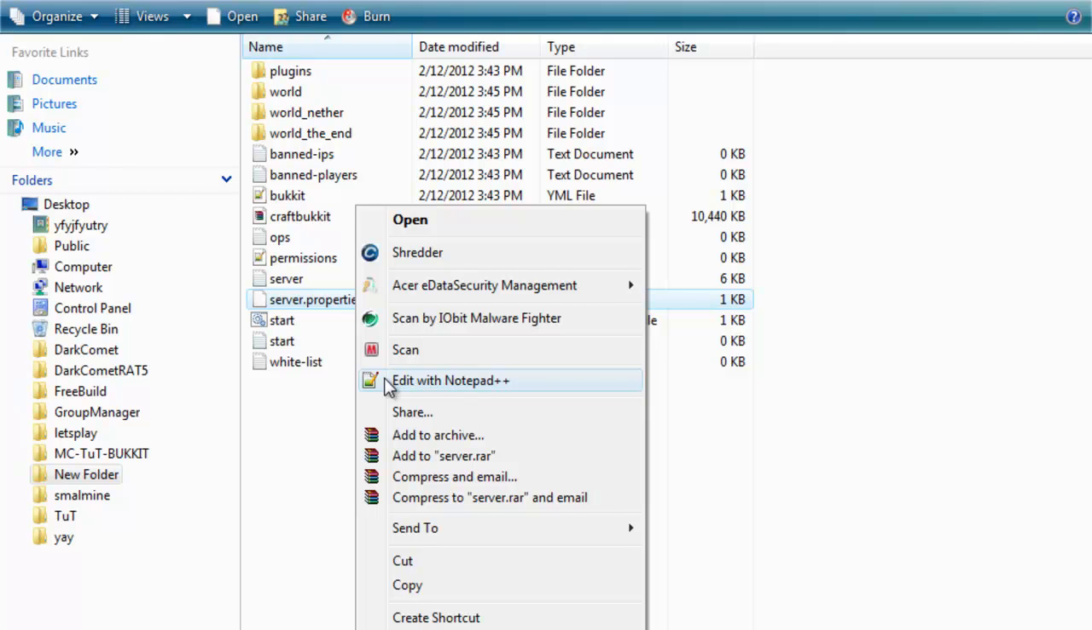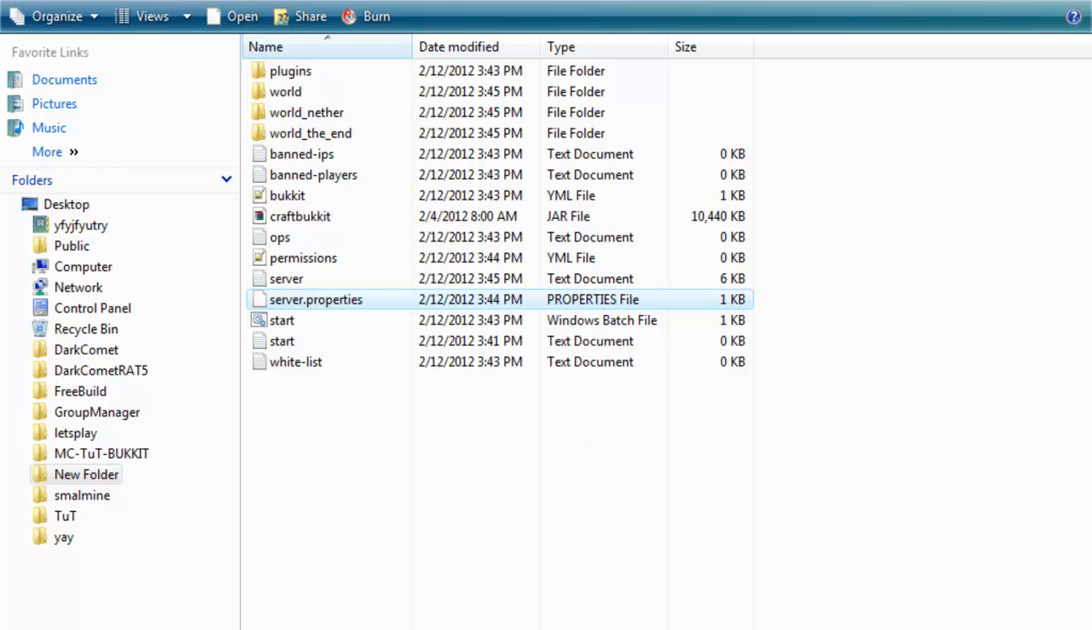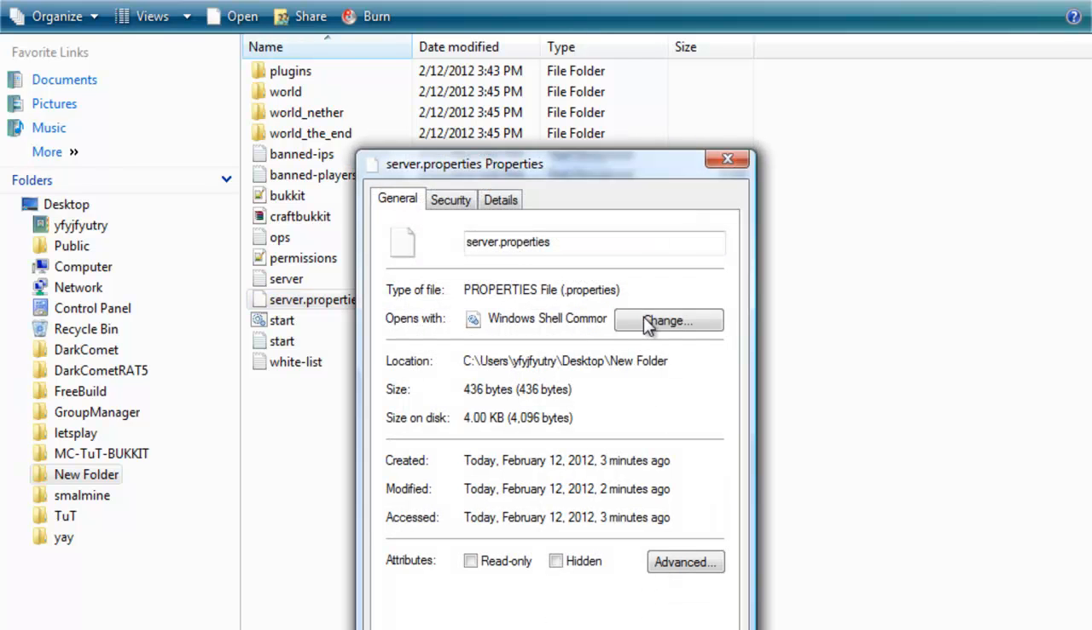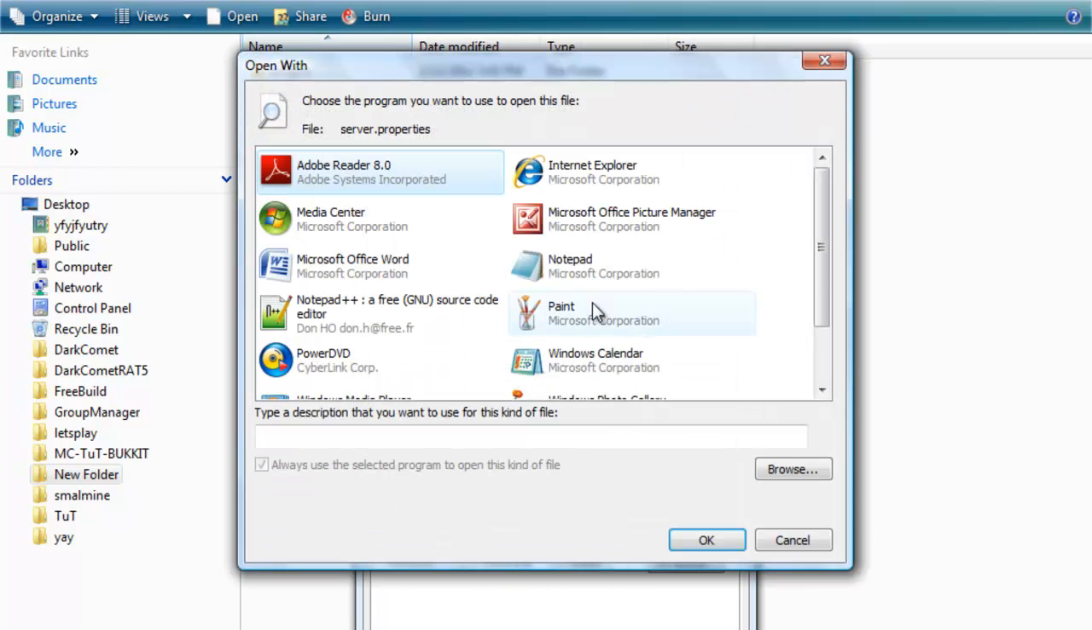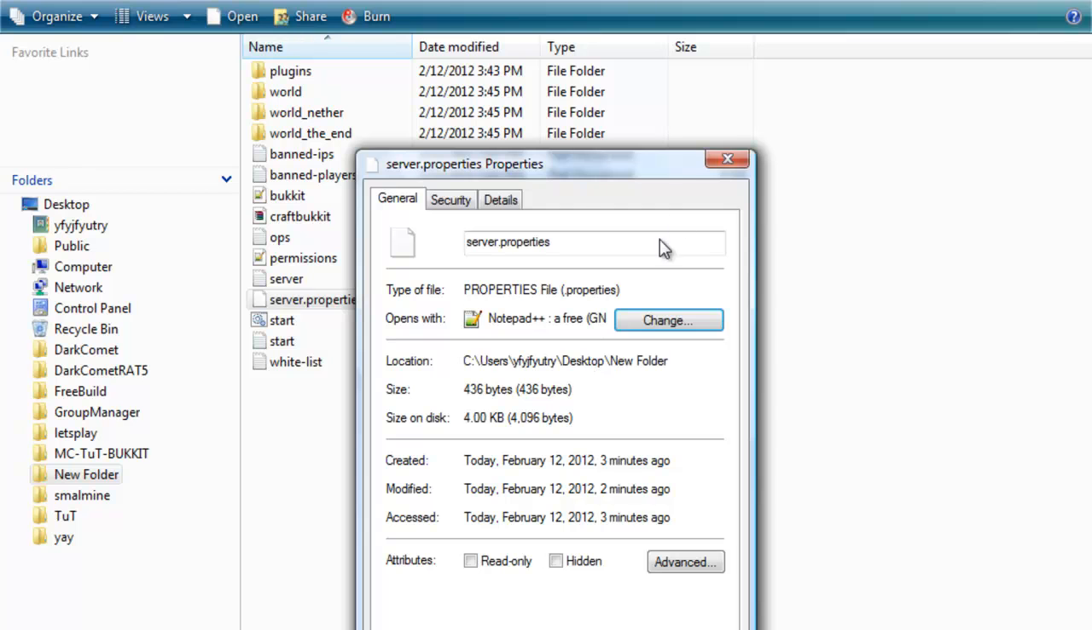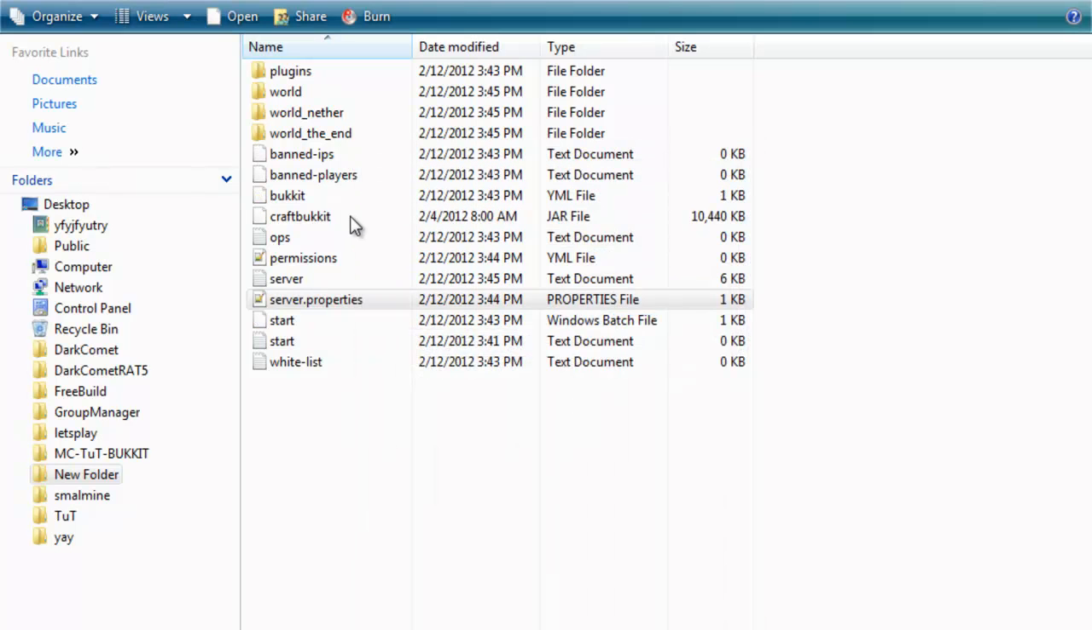on edit with Notepad++ if you have it, or go to properties, or I think Windows 7 allows you to use open with, and go to change. I'm sorry, I'm not using Windows 7 right now. That's on my other computer, and I am too lazy to record on that. Anyway, then you can just click on Notepad++. I'm just gonna save it with Notepad++ though. So go ahead and open it in Notepad++.